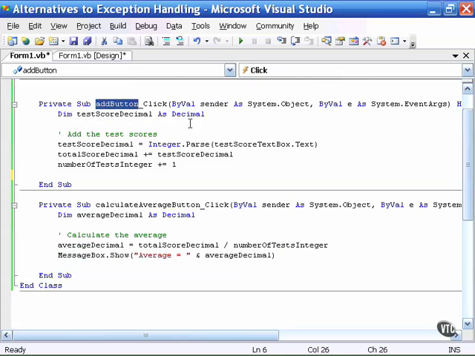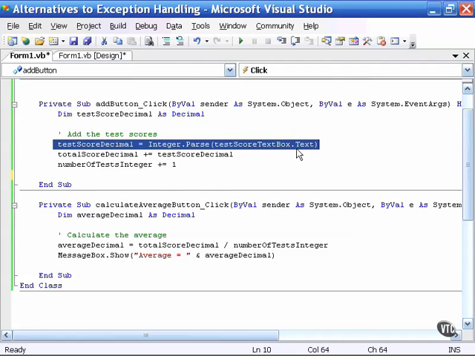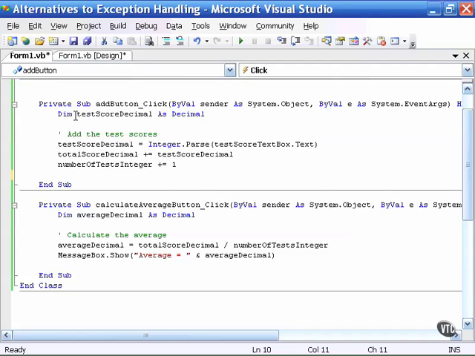Prior to that, however, the user will click the Add button. In the Add button, the variable test score decimal will be converted from the text box to an integer and placed into the variable. Then the calculation will be to accumulate the test scores into the total score variable, and then finally we'll need to add the number of tests integer, that is to add 1 each time the user clicks the Add button. That is going to represent our number of tests.